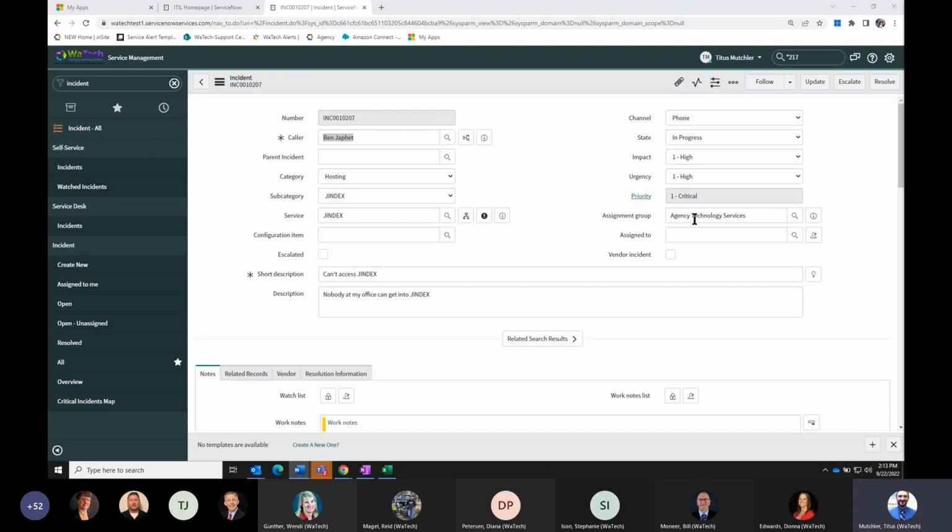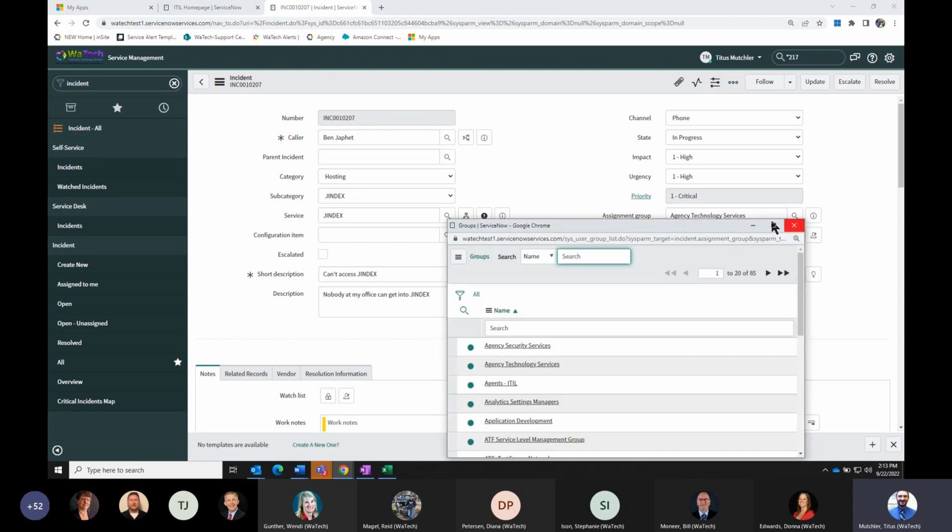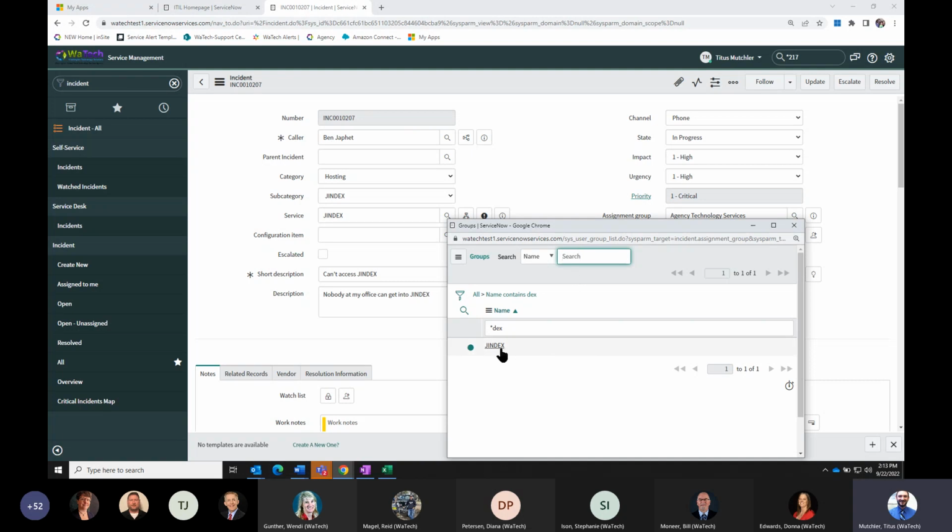And let's talk about where it's assigned to. Let's say this isn't the group that's going to be handling this. You want to send this to a different group. Put your window there. You want to search for the group name. Again, if you're not sure how to spell the name, you can use a wildcard character.